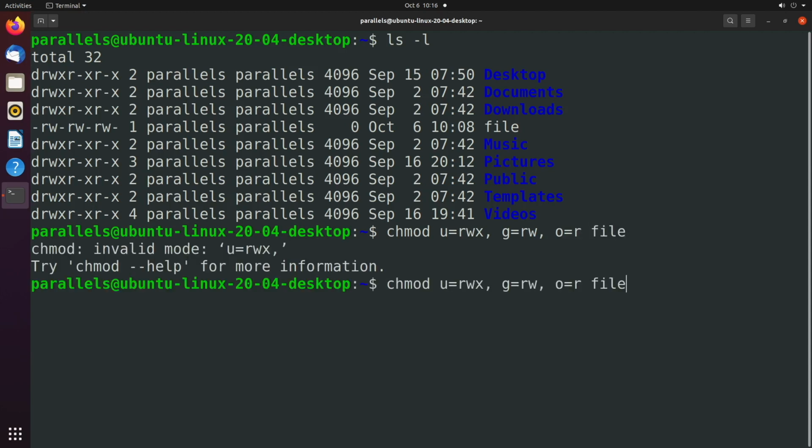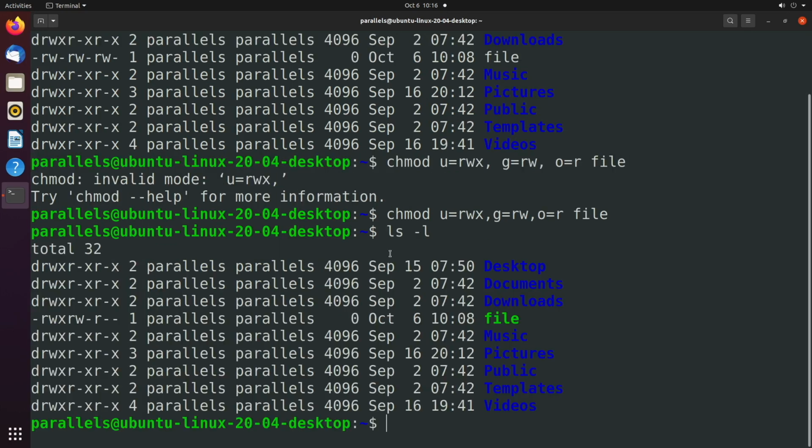I actually think this is an issue with spaces being after the commas, which is interesting. So sorry about that, but let's check this and see if we got what we were expecting. Read, write, execute for the owner, read and write for the group, and read for everyone else. So that is an introduction to chmod with symbolic notation.